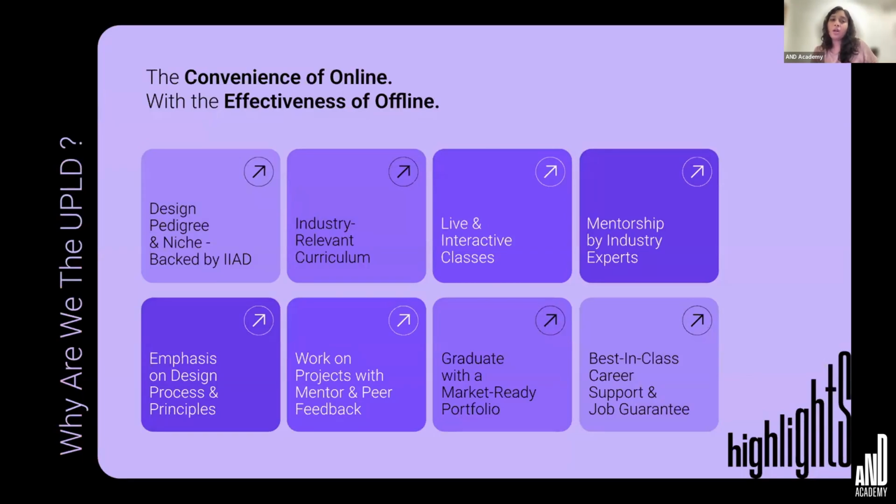As I mentioned, we come from the pedigree of IIAD, and all of our courses and curriculum are designed by people that are working in the industry and are practicing in the industry. So we get very industry relevant latest knowledge about the design domain and what is happening in the industry, what the trends are, what works for recruiters across verticals that are common in the design industry.